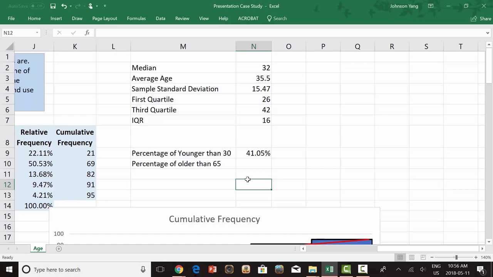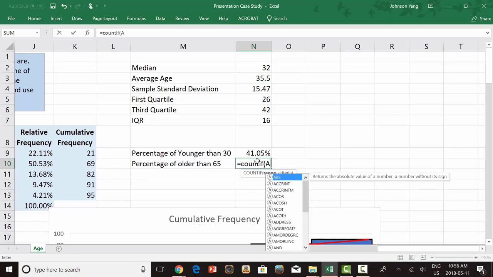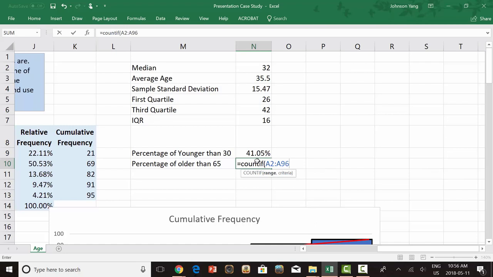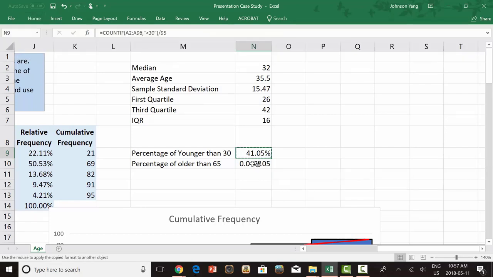If we want to know how many people are older than 65, since retired people, normally our standard retirement age, is 65, we can use COUNTIF on A2:A96 greater than 65. That's a condition. Close the bracket, finish the counting, divide by the total, and we can format it here: 4.21%. So we come out with the right idea right away. 4.21% of the customers are older than 65 years old.